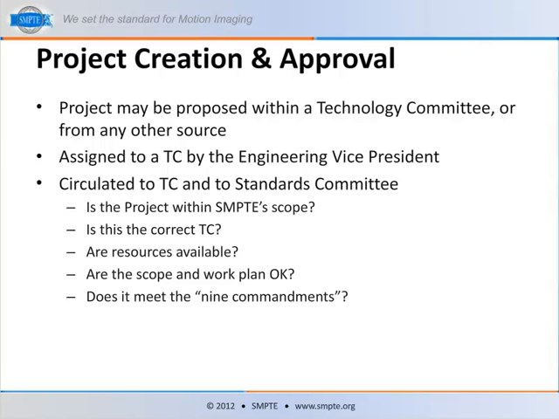A project can be proposed within a technology committee, or it may come to SMPTE from an outside source. The engineering vice president, who's my professional boss, will assign this to one of the technology committees, and we then take the write-up of this and circulate it to the TC and to the standards committee. The things we need to decide there are: is this really within SMPTE's scope? If, for example, somebody's proposing we standardize something to do with a piece of consumer equipment, no, we're not the right organization to do that.